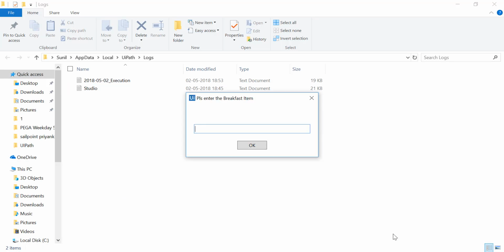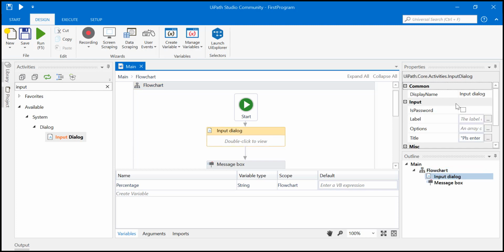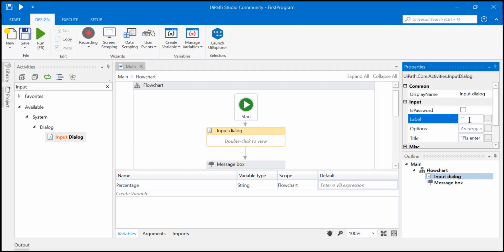So it's asking for something. See, please enter a breakfast item. The label we have not given, right? So that's why it looks so odd. Let's just give the label. So please enter, let's just say. So now you will see something.